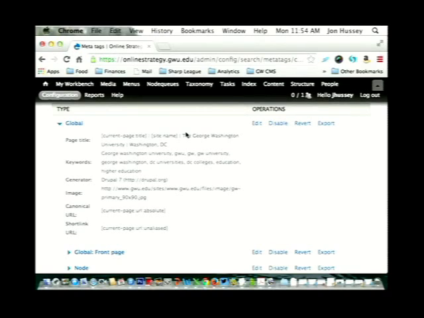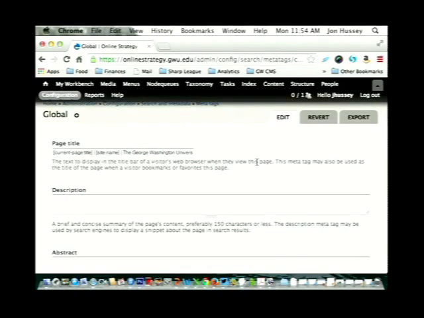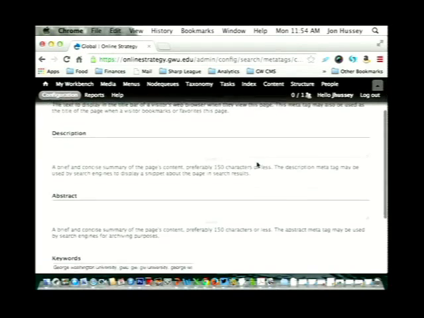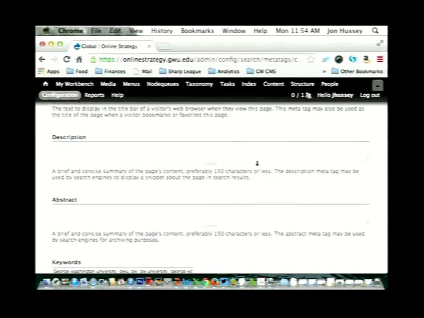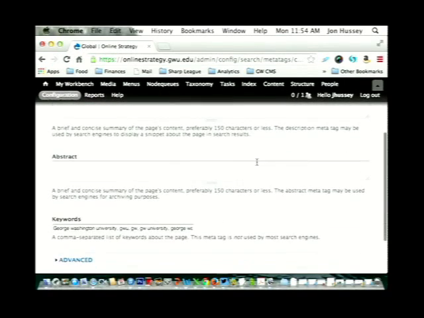But the way it's set up currently is if you create a page, it will automatically have that page title in there, and then the site name, followed by what we've set up globally, George Washington University, Washington, D.C. And again, getting the location in there is key because we know people search D.C. Some of our main keywords are also globally set within the site. But you can edit global settings by clicking Edit over on the right-hand side and adding a global description for your site and adding your own keywords on top of these.